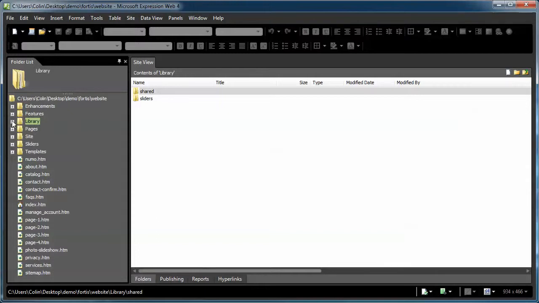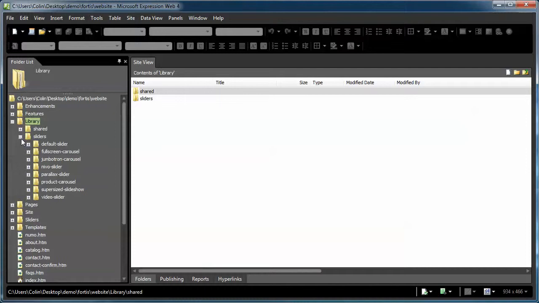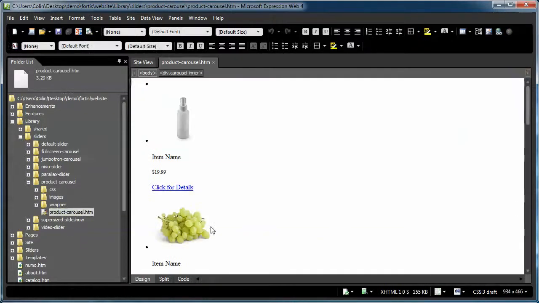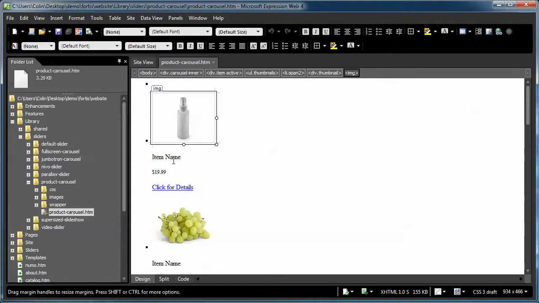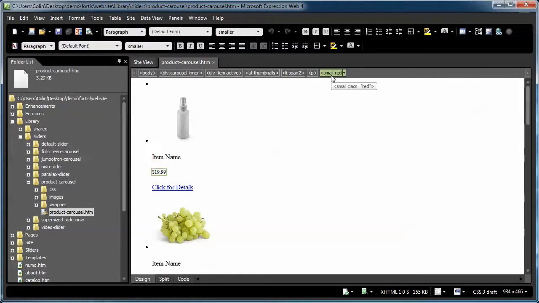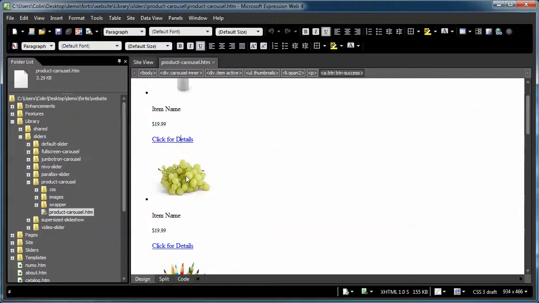But let's just jump into our library folder, our sliders, and our product carousel folder. Let's open up the product carousel page right here. We'll see in the design view that there's an image, text, price, and a button. And that's all there is. It's a picture, it's a paragraph, it's another paragraph. In this case, we've used what we call the class of small red, although it may not be red. That's just a class description to use for pricing. And then the product or the click for details right here. And then we have the next picture and whatnot.